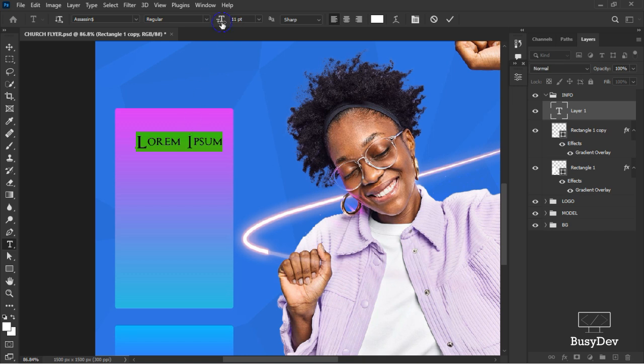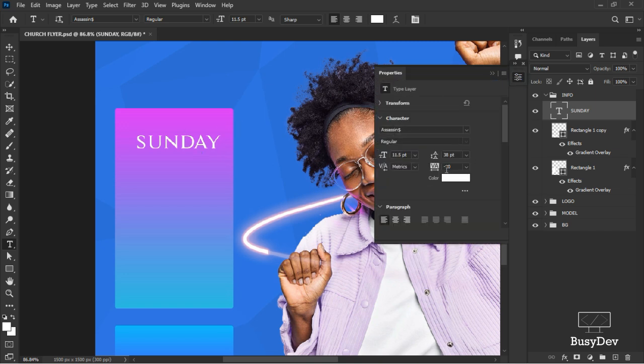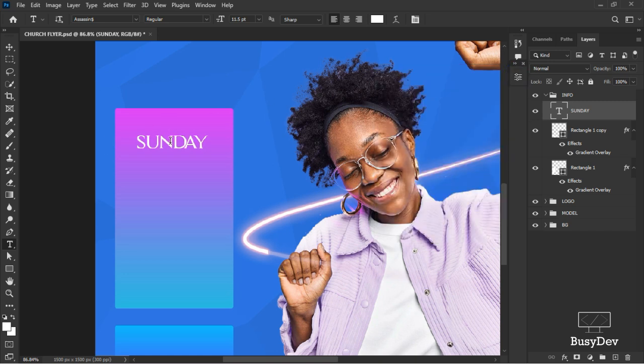I might increase it to about, let's say, 11.5. And then for this text, I'll just type Sunday. So for this text, the spacing between the letters is too big. I want to reduce it, so I'm just going to drag over here and reduce my spacing to about 140. I think 140 is fine. Press on my V key so that I move it perfectly aligned to the center.